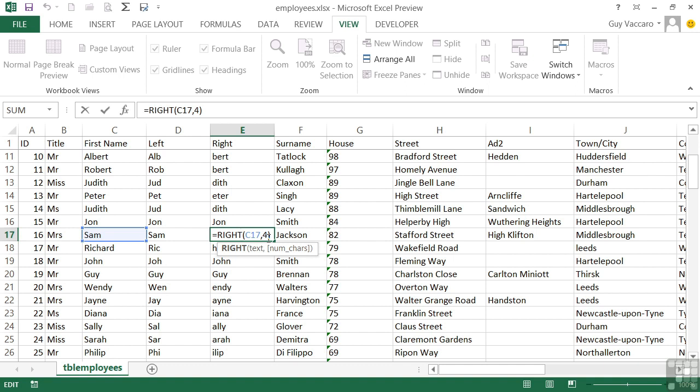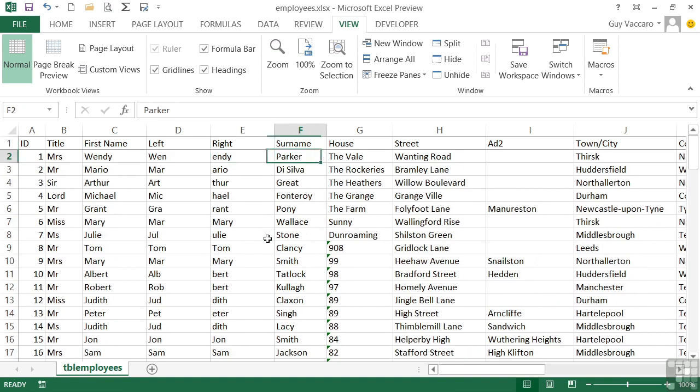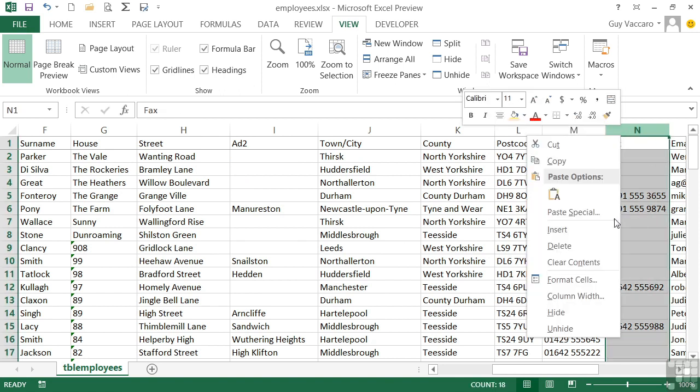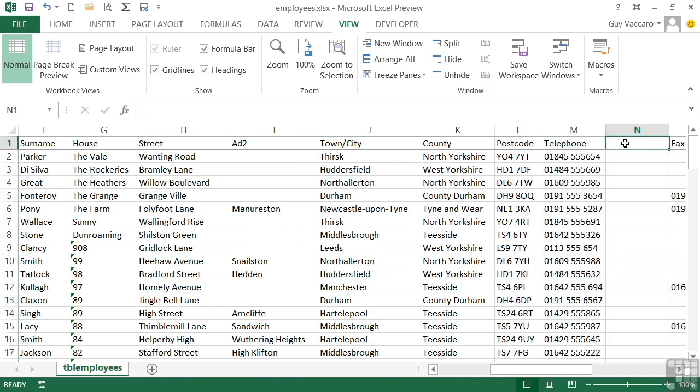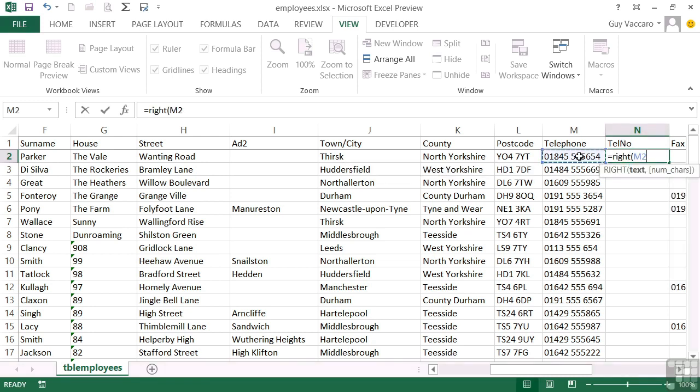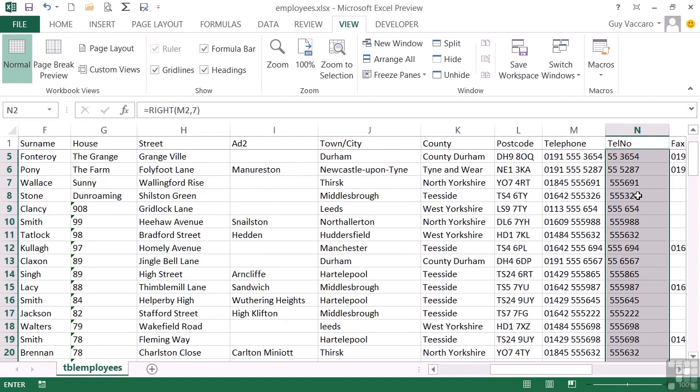Now, obviously, if your mind's ticking away, you can see that there are many uses for a left and a right function to extract values from other data strings. If we get back to the top, our telephone number, for example, if we wanted to extract, so let's insert another column, the actual main telephone number, it's the last 7 characters. Let's call it tell no equals right. From that cell there, comma 7. And then if we replicate, you find it's able to extract the last 7 characters.